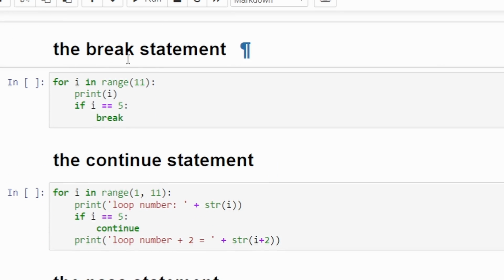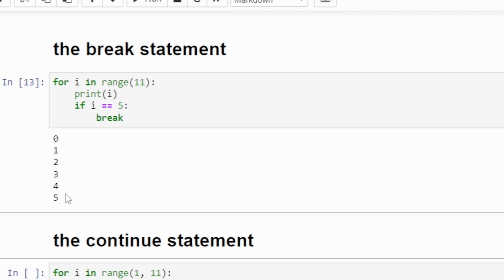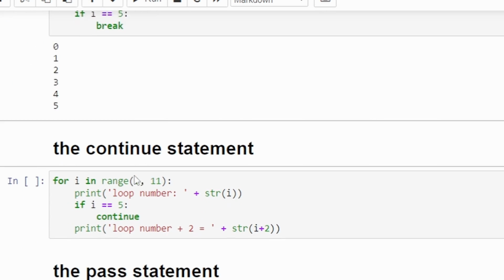Okay, let's talk about the break statement. The break statement just means that whenever we run into this statement, we are going to break out of the loop entirely. In this case, I have a for loop for i in range 11, meaning that without this break statement, we should be seeing integers from 0 to 10. But you'll see that if i equals 5, we will execute this break statement, meaning that whenever i equals 5, we will stop the for loop entirely. So we will only print out integers from 0 to 5.